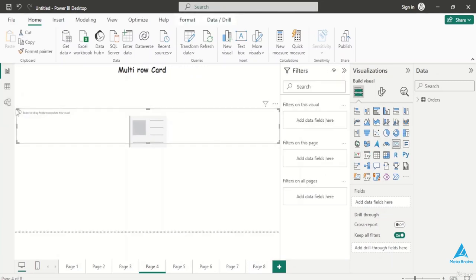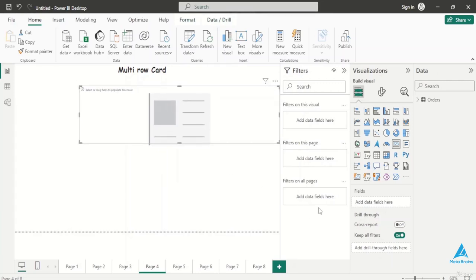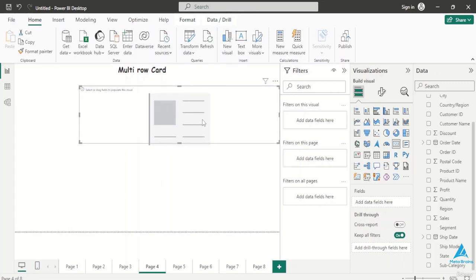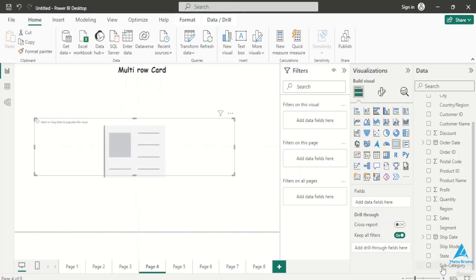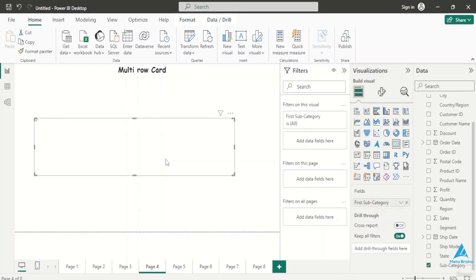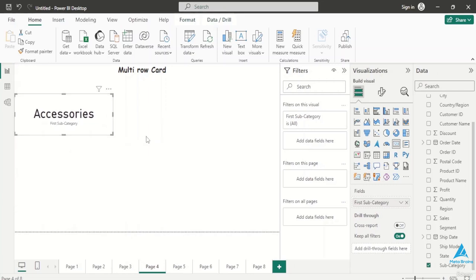Actually, the name is not so correct. It should be multi-row and multi-column card. Let's see what I mean to say. If I click on this normal card, what we have seen in the previous video, and if I drag here subcategory, I used to get only one subcategory name.